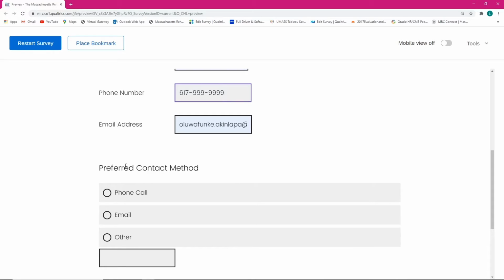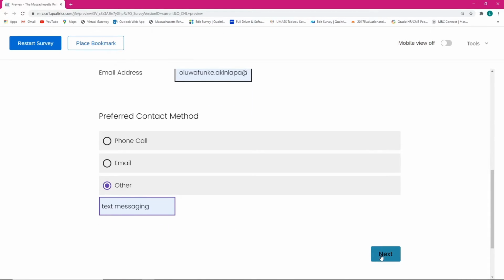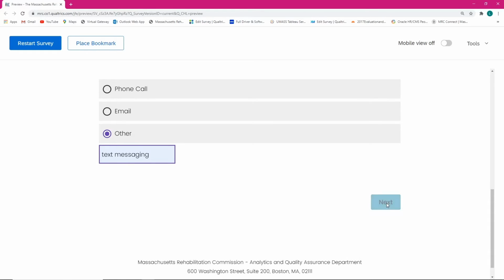We also get a preferred contact method, so they can select what their preference is, whether it's email, phone call, or other. Let's go ahead and say other and text. And then hit the next button.